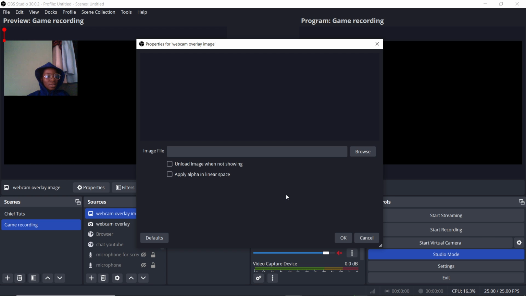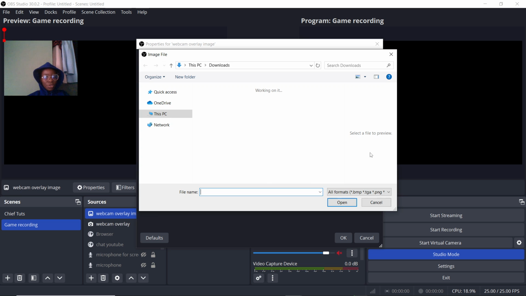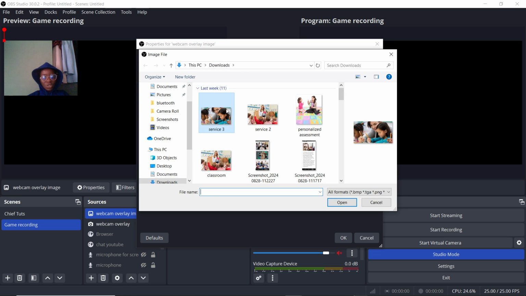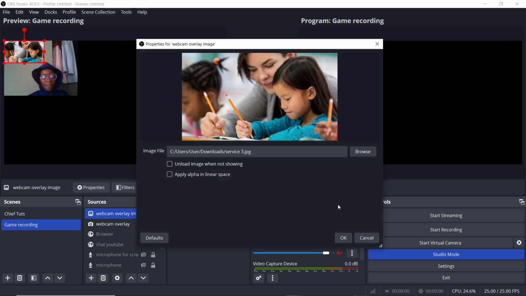Then once you're done, browse for your overlay image file, which could be a PNG with a transparent background. It should be, but I have a transparent background, so I'm just going to select this anyway. And once you're done, select OK.